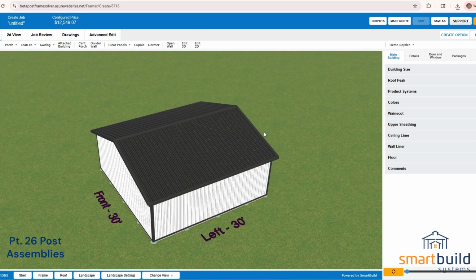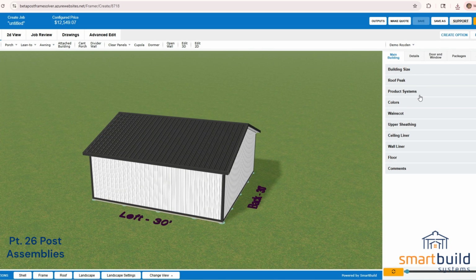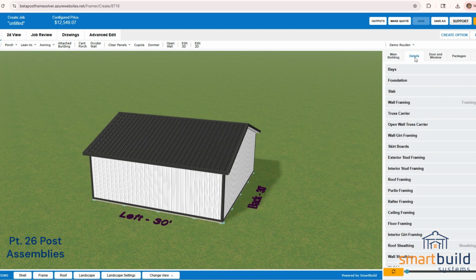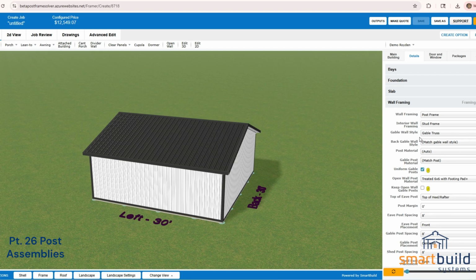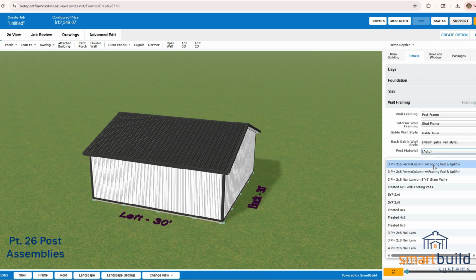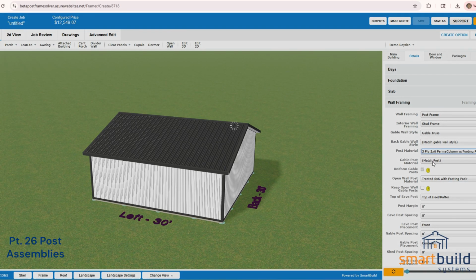One other wrinkle that you can use, and we really haven't gotten into it that much. It may be something you discover on your own, and that is, okay, let's say that we just ignore the span tables, we ignore all the framing rules, and we're just going to use post assemblies as a standalone item. We're going to go to wall framing, and we're going to pick the post assembly based off of what we want to use, which works just fine.